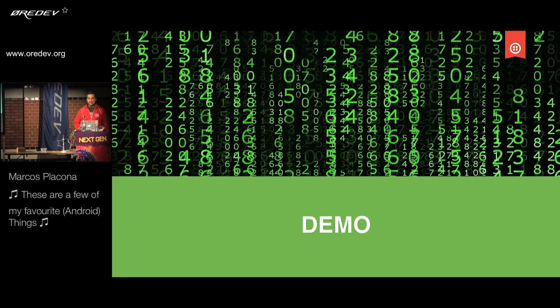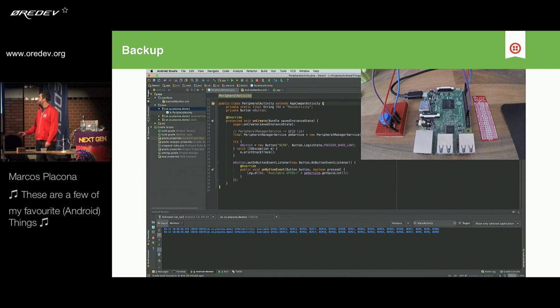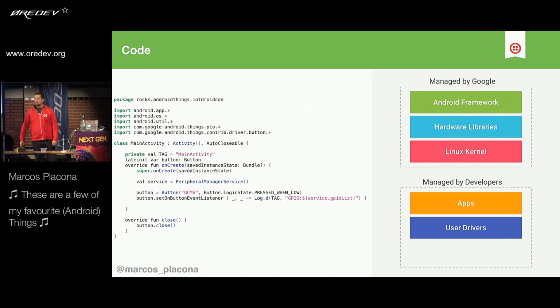Cool. Going back to the slides here, we looked at what this external hardware actually looks like. Again, for this I had a backup just in case things went wrong. You can see I'm doing the same thing here. You can see my finger just going and pressing this button. That's the same idea. Cool.